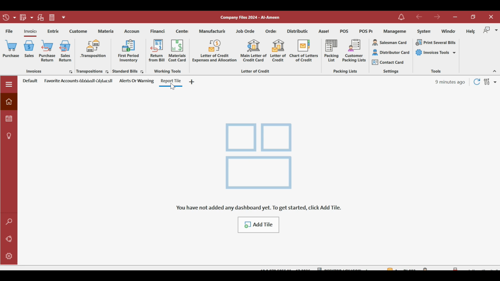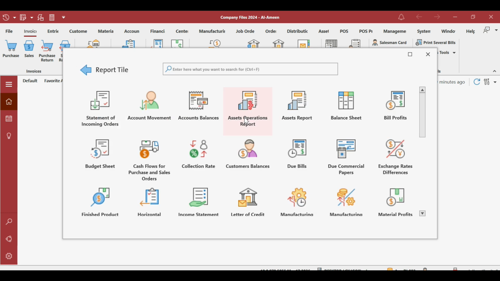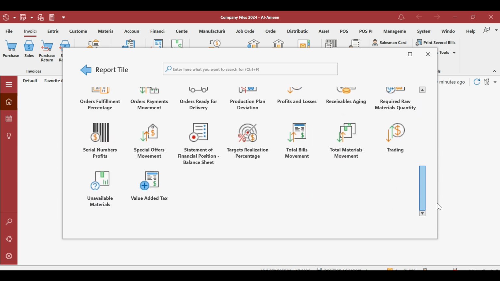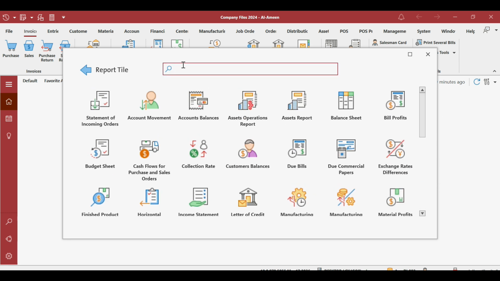By right-clicking in this panel and selecting Add Tile, then selecting Report Tile, you will find many available panels, the most important of which I will explain. I will leave the rest for you to discover. The search box can also be used to search for available report options by report name.